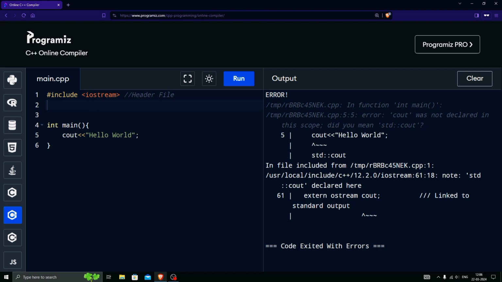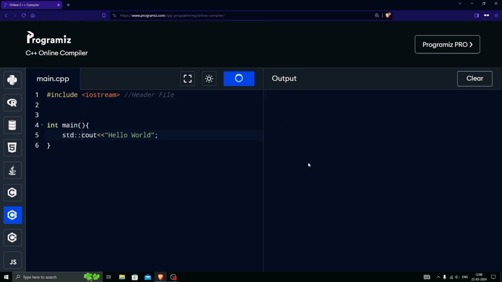So let's include std before the cout keyword. We have included std::cout, and we'll run the code. You can see on the screen that our code has run successfully. So it means that in every line of code you have to include std. Without using std, you can't run the C++ code. To remove this problem, you use namespace std.